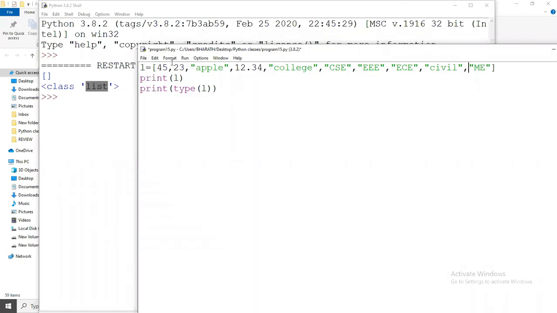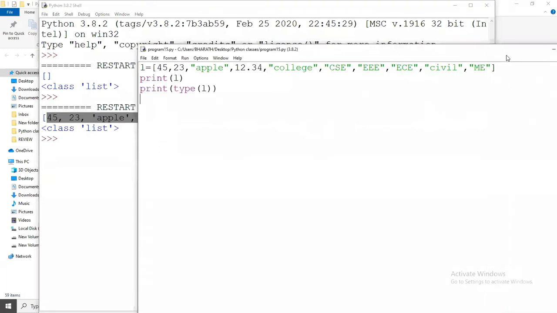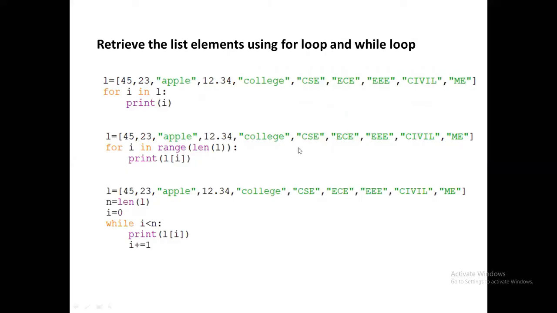So how can we initialize a list? By using these square brackets. You all understand: if it is a list, you assign the values with the help of square brackets only. Now if I print, these are the elements in the list. I hope everyone understands the definition of the list. Next topic: how to retrieve the list elements using a for loop and a while loop.